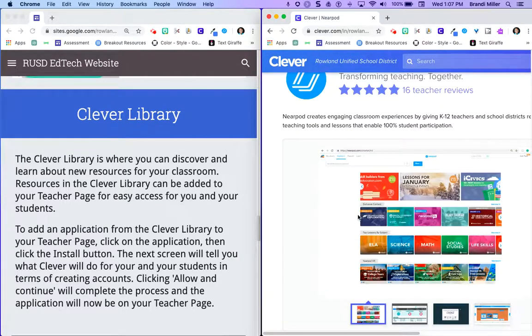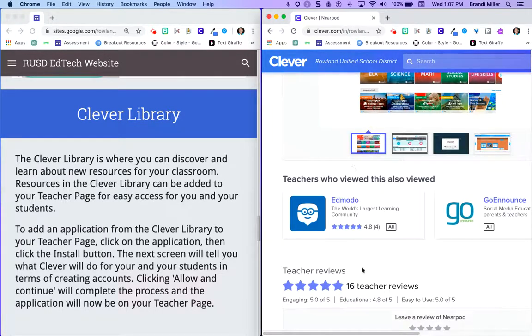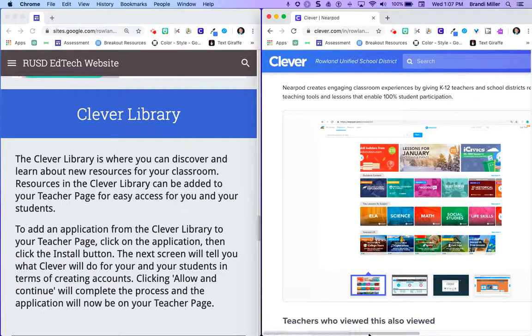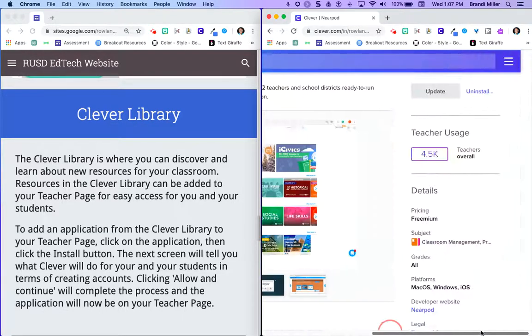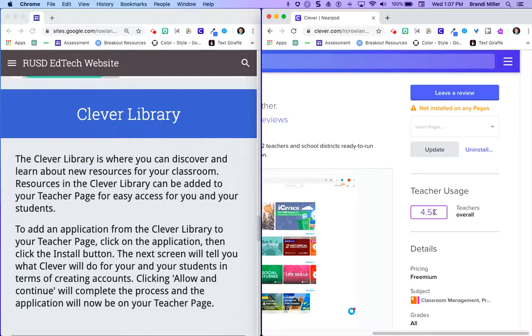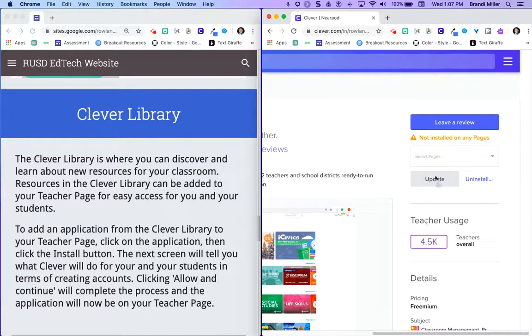The Clever Library is set up to give you reviews. These are all teacher reviews. Clever doesn't do any of this reviewing, it's strictly done by teachers who've used the site. If you scroll over, you can see how many teachers are using this. If you've already installed it, then you can leave a review for it. And here it's telling me that it's not installed on any of my pages.